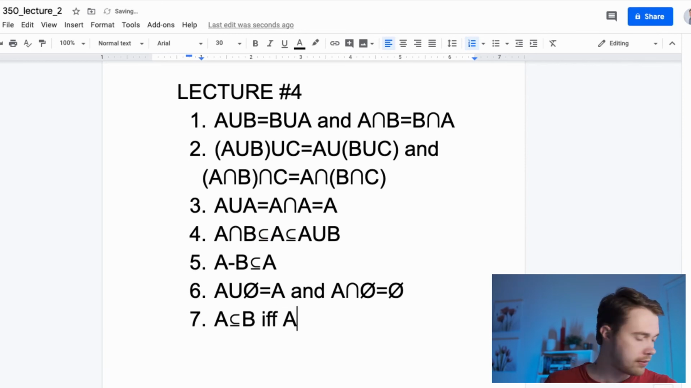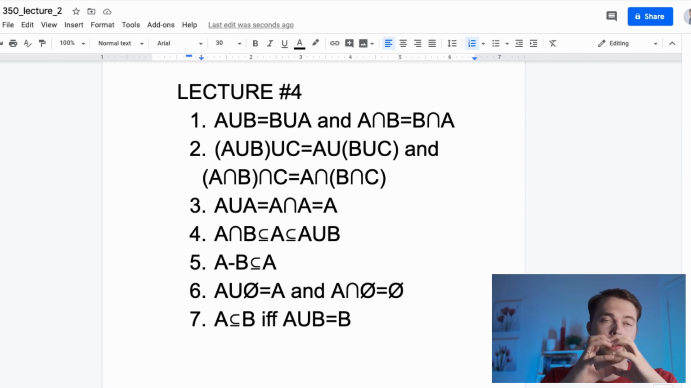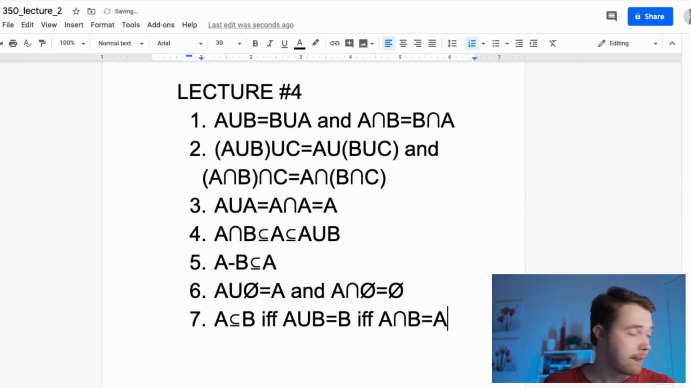Okay, last one. A is a subset of B if and only if A union B is equal to B. Okay, so A is a subset of B, right? What does it mean? That means A as a whole is included inside B. And that's only possible when A union B, since A is already inside of B, becomes B itself. And that's possible if and only if A intersection B is what? So if I have a small circle inside of a bigger circle, what would the intersection be? That would be A, right?